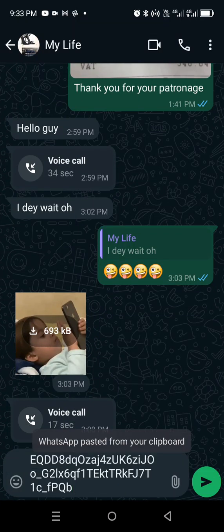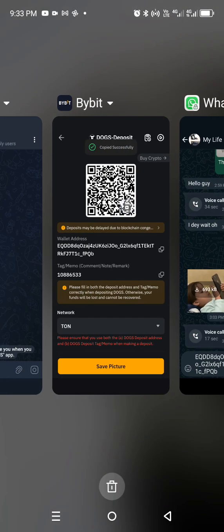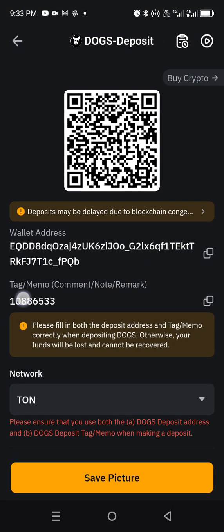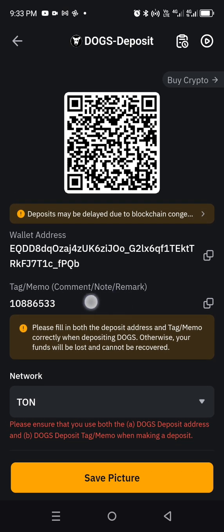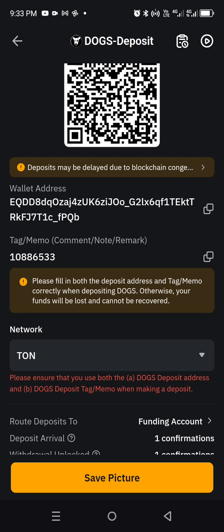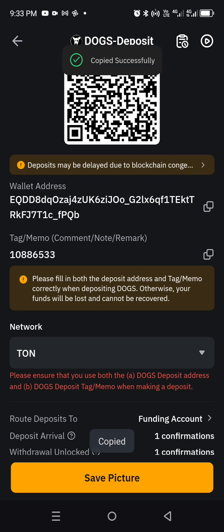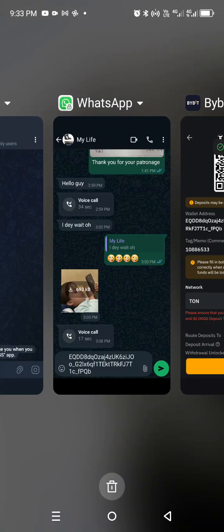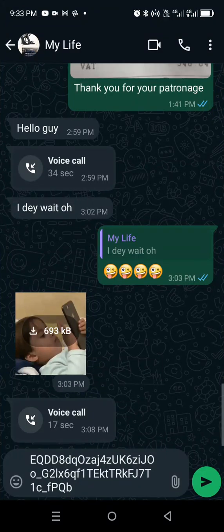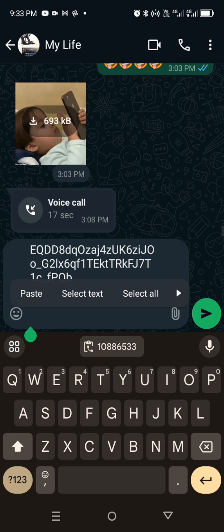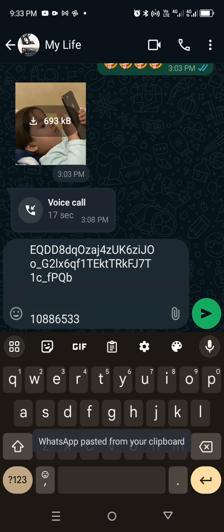Then you go back and don't forget to copy this comment or memo. If you don't copy it, your token will be lost. So copy this comment and place it in a WhatsApp chat. Why? Because if you go back to the Telegram app, before you get there, it's already logged out. So you go back.